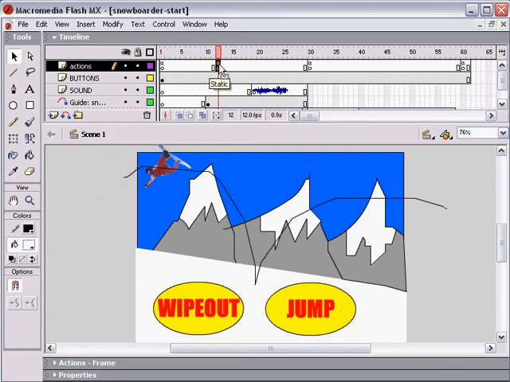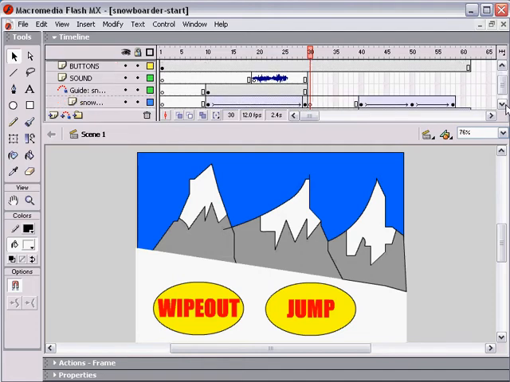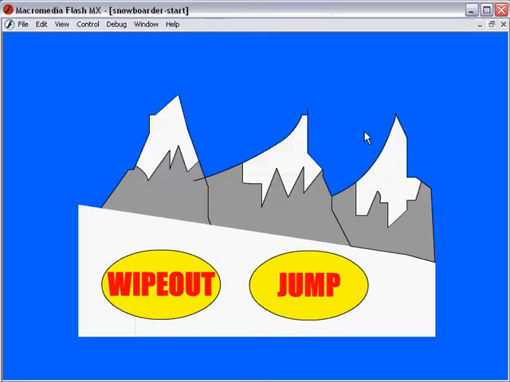So now, if I click on Wipeout, there we go. There he is. And then it stops, right? And then if I click on Jump, swoosh, there we go, and it stops again. I just clicked on Wipeout a couple times here. I click on Jump, click, click, click, click. I'm starting that thing over again because these buttons are live all the time.